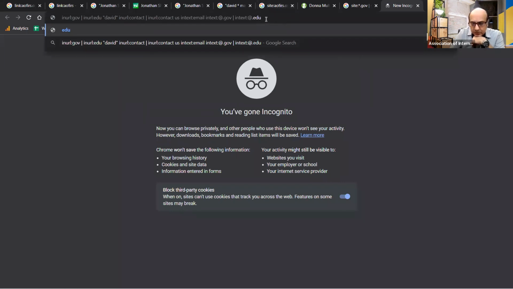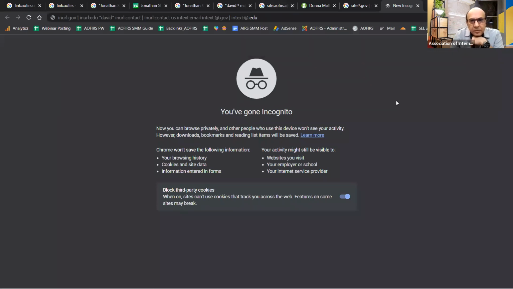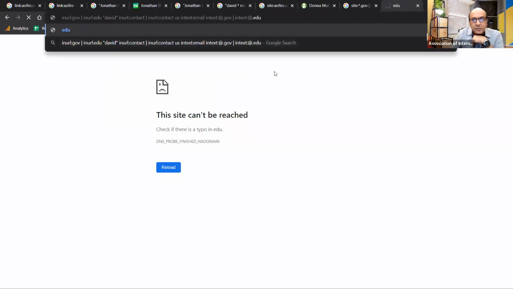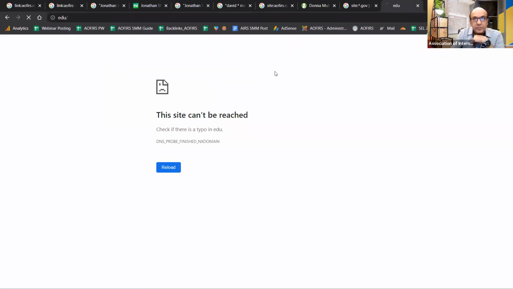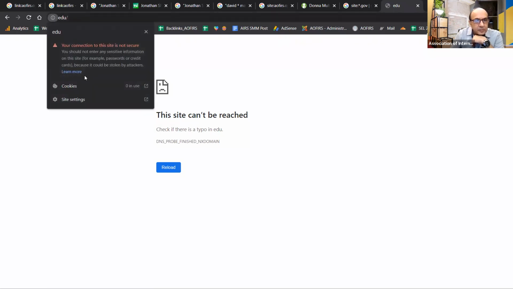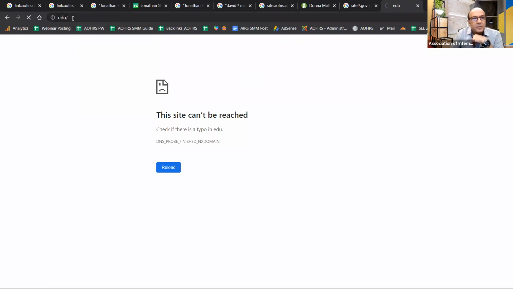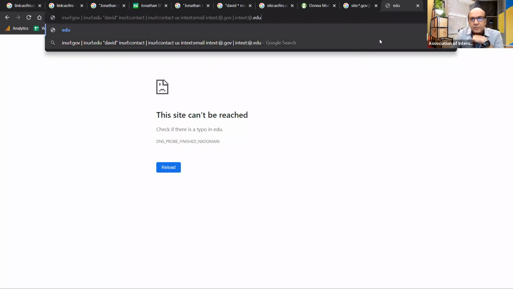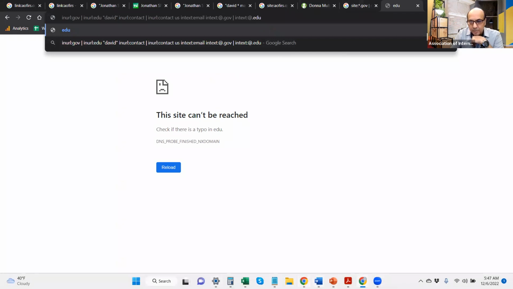And why is this thing? Why is .edu highlighted in here? Strange. Huh? What's happening? Hmm? Connection to this site is not secure. That's very odd. Let me try another browser.